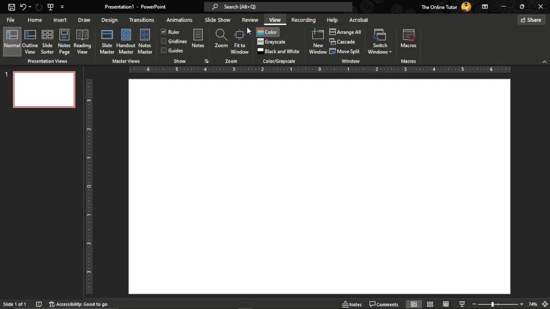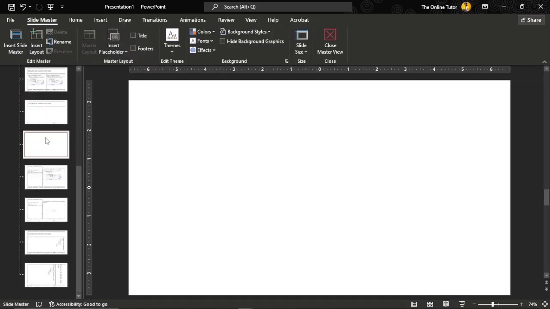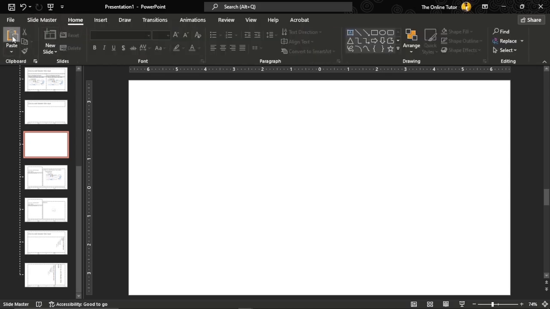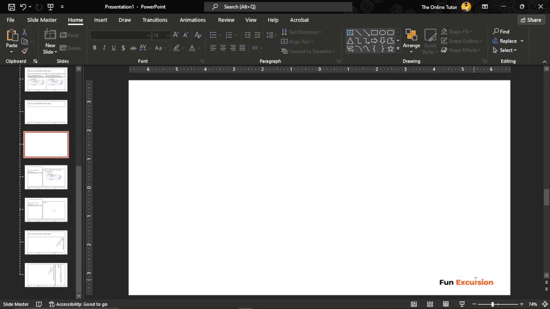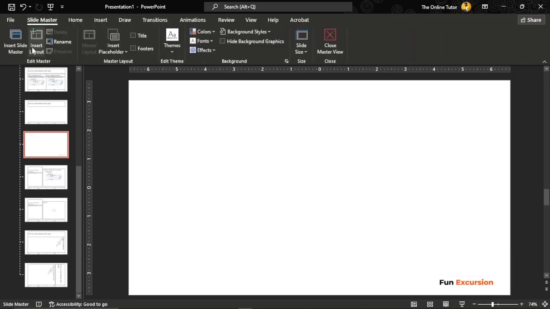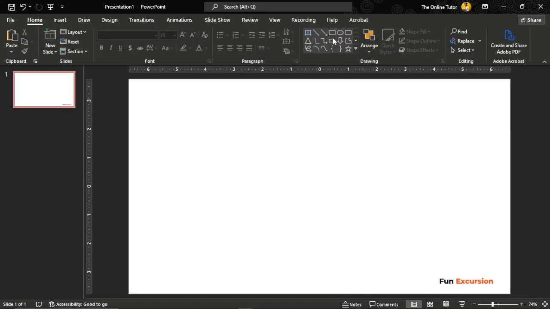So I come to view, I go to slide master, and then on the slide master that I showed you, I paste it. I come home, I paste. Okay, let's say I decide to put it at the bottom this time around, over here. Okay, so it's now at the bottom, and I click on the slide master at the top over here, and then I close it.